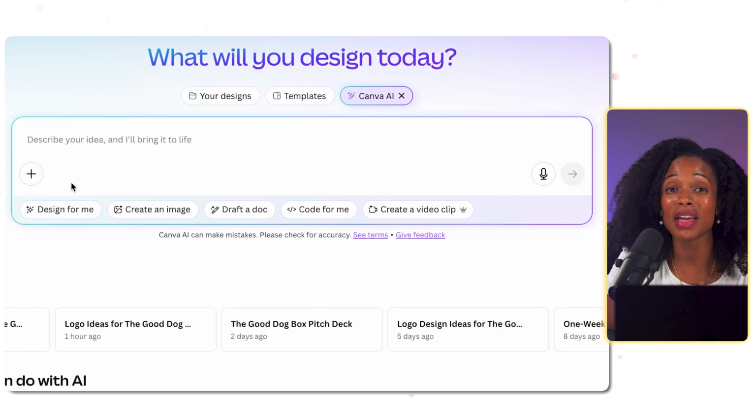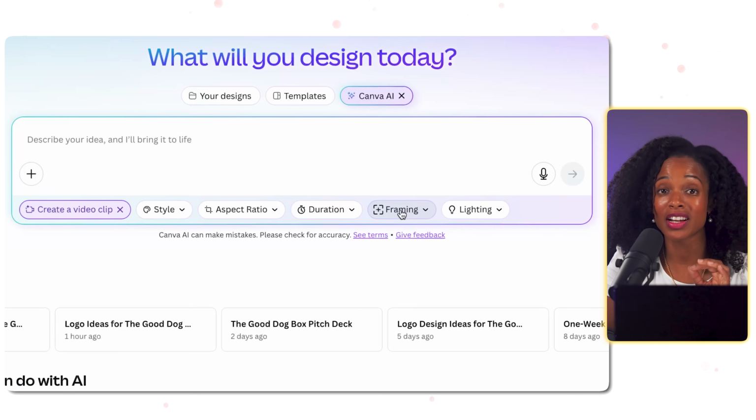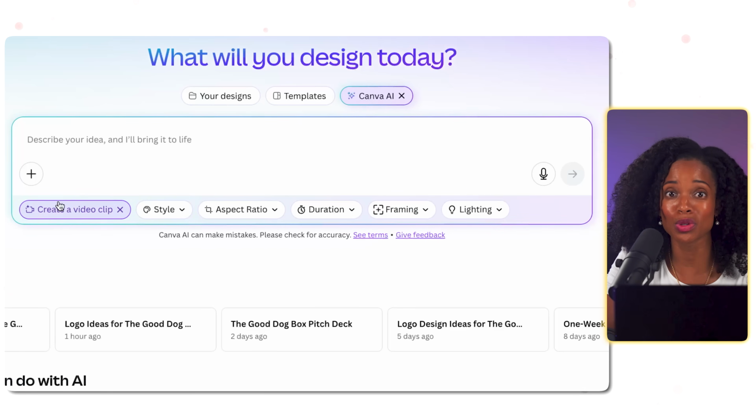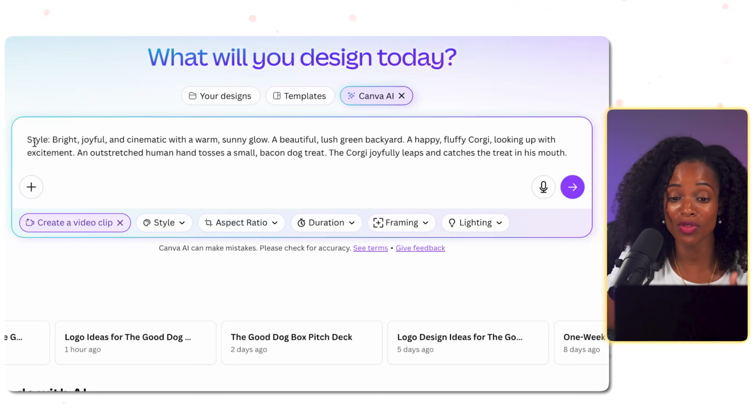Okay, we're gonna go back to the main Canva AI page, and we're gonna create a quick promo video for our new dog treats. So I'm gonna select video clips here, and I'm gonna give it this prompt. Style, bright, joyful, cinematic with warm, sunny glow. It's gonna be a dog in a backyard with a human's arm stretched out, and the dog leaps and catches the treat in his mouth.